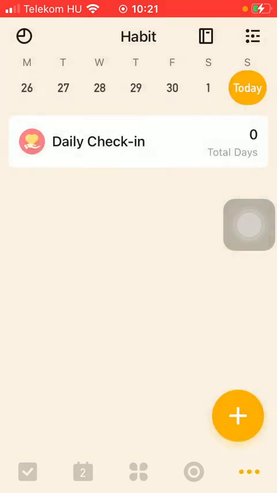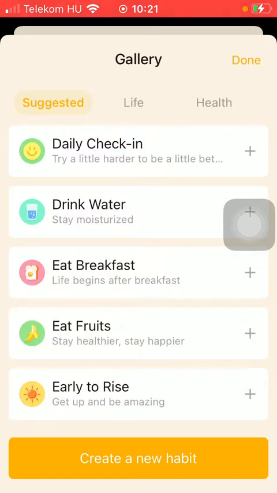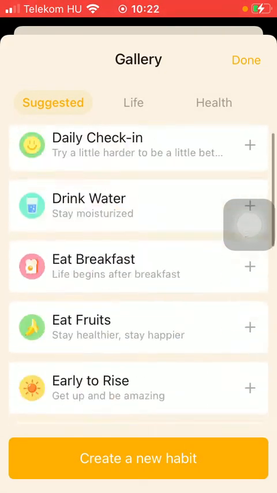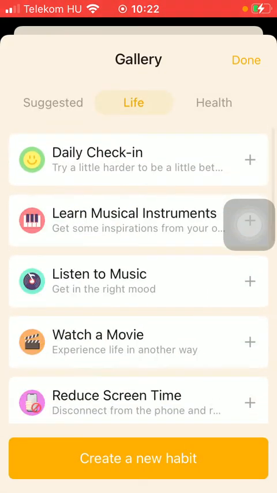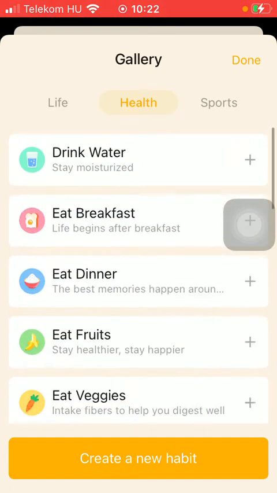Tap on the plus icon down below in the right side corner of the screen, and as you can see you can create a new habit by tapping on the Create a New Habit button, but here you can select from the suggested ones. There is the life category and health category as well. So if you have found one of these preset habits that you want to add, tap on the plus icon next to it.